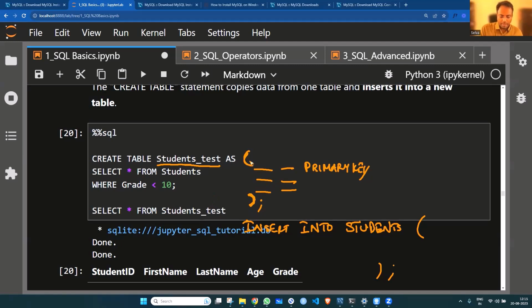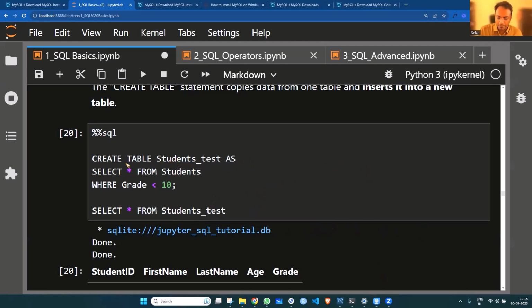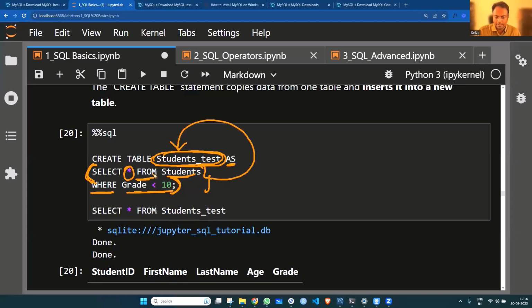That's what we did. But now we are creating it from an existing table. So create table, a new table name, as, and here write your query. Instead of defining the schema, we write the query here. So select everything, star means everything, from students where the grade is lesser than 10. This is a condition. We'll see more of this later. It will execute this query and the result of this query will be stored inside this table.